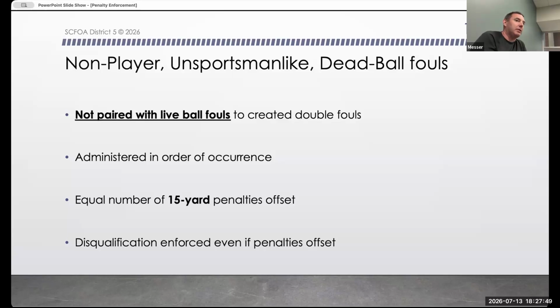Are there 5-yard dead ball fouls? Sure there are. Encroachment, false starts. So I commit a false start, and then Robbie decides he's going to avenge some anger for whatever reason, and just comes in and levels me. We have a false start, and we have what? A personal foul. Are they going to offset? No. Do you have to administer them in order of occurrence? Yes. So you've got to do your 5 and then your 15, unless you're half the distance or something like that.